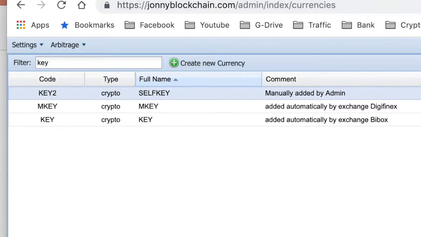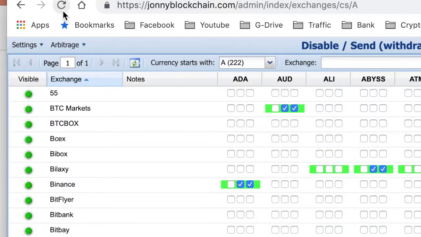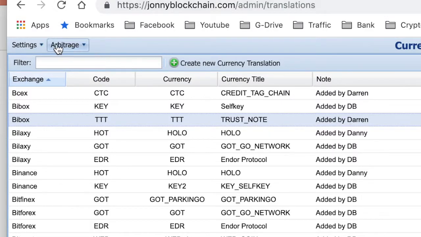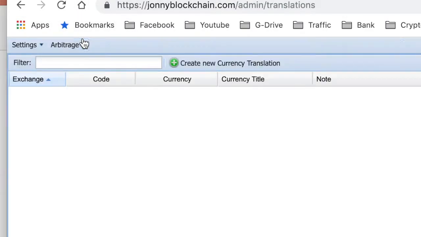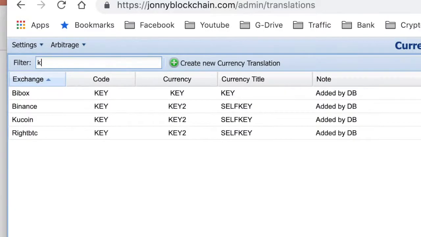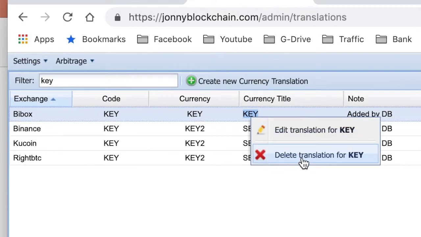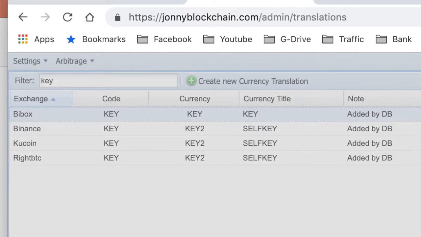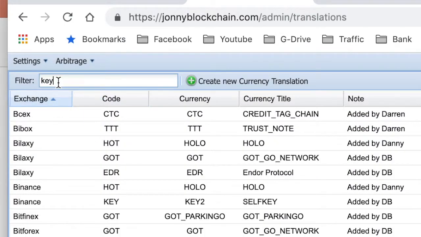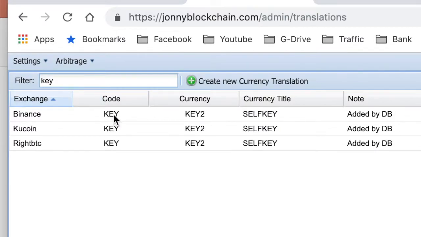So now if we come to this screen, I'll refresh this screen, and then I'm going to look for key. So as you can see now, I've got key, which is the original one, which is what BBox is already on. So we don't need this line. This one can be deleted because the system already knows about that. So I'm going to delete that line and get rid of it. Going to refresh for key again. Now I've got the code for key, which is what the system knows.